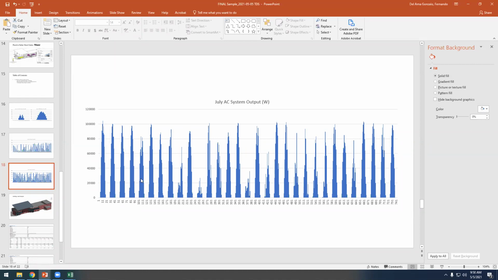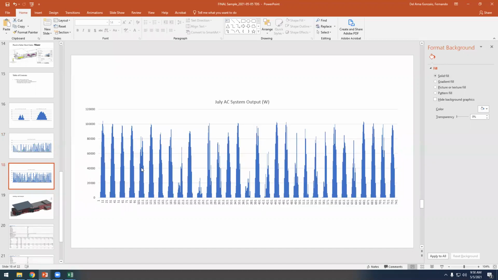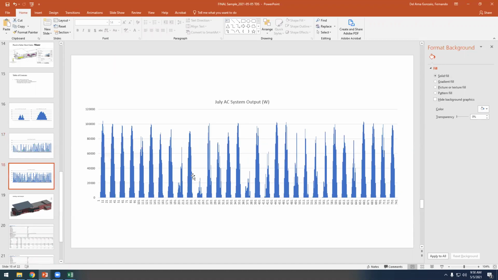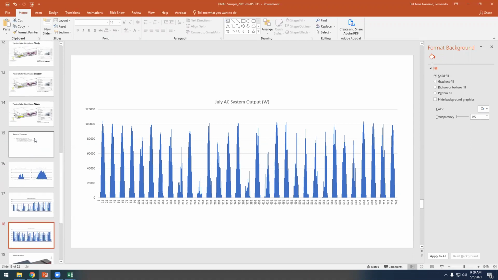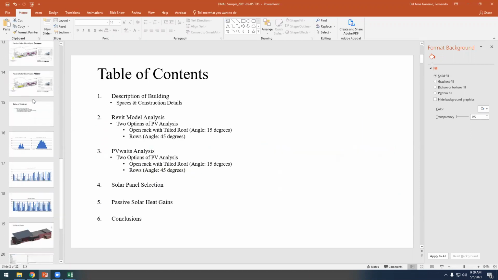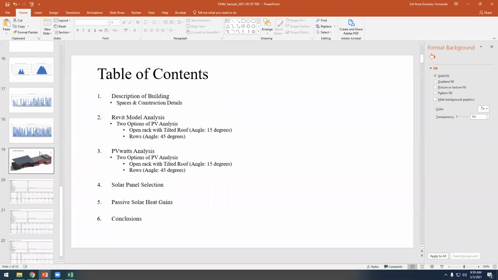But the thickness of this element gives us the idea that we have a lot of sun hours here, but here we have fewer sun hours. So that's why the thickness of these charts, or this series of values, is thinner than that one. That depends on the number of hours that we have in July. Okay, so this is the first part of the report, and this is the second part of that report.